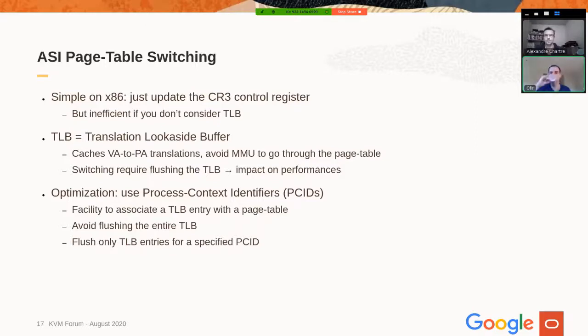So when you switch, you are required to flush the TLB, and this has an impact on performance if you don't know any special processing. Now the Intel processor has some optimization, which is the user context identifier, the PCID. PCID is a facility to associate a TLB entry with a page table. The benefit is that it avoids flushing the entire TLB. You will just flush the TLB entries for your page table.